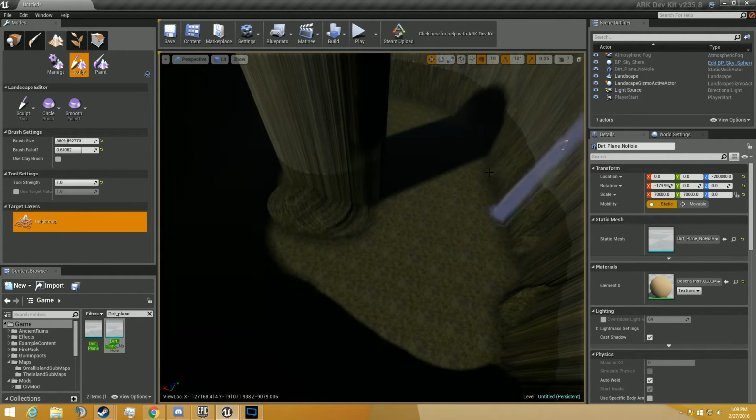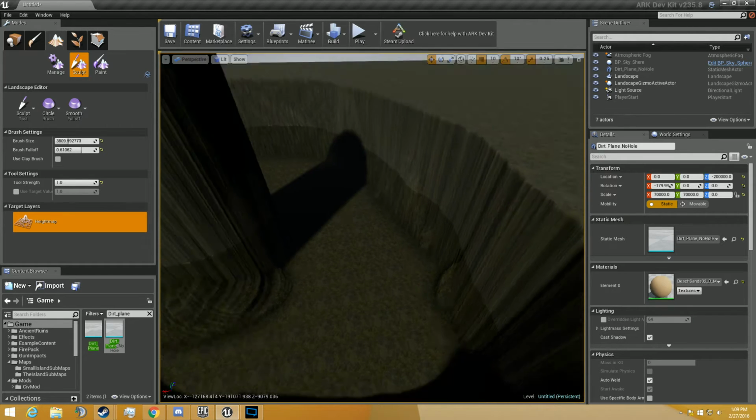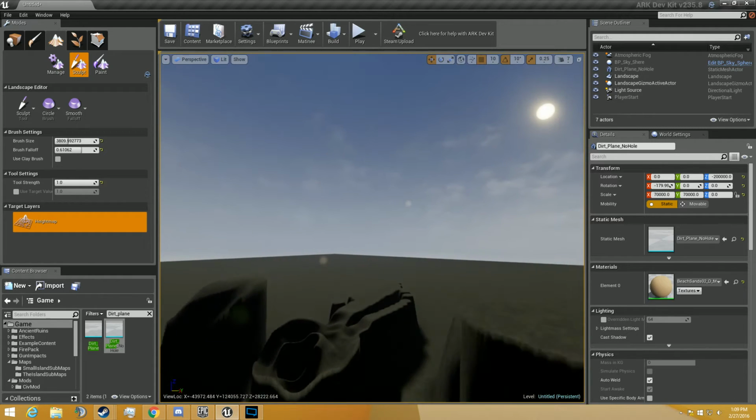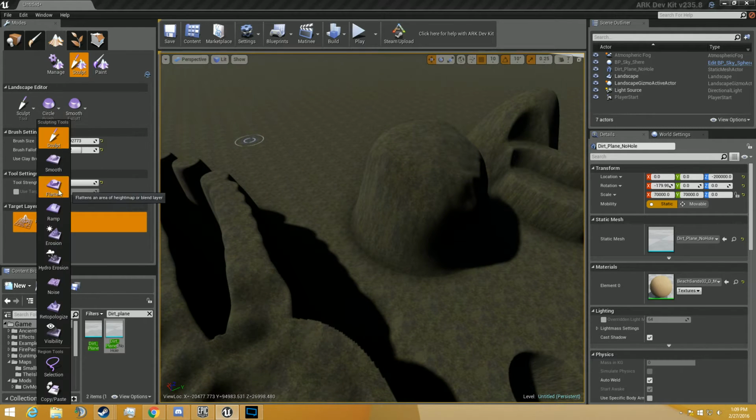But remember, you do have to keep into account this was going to be like the ocean height probably, and this is just going to be your mountain height, which doesn't look that large, but I'll show you here in a second. It's very large. But anyways, we're moving on to the flatten tool.